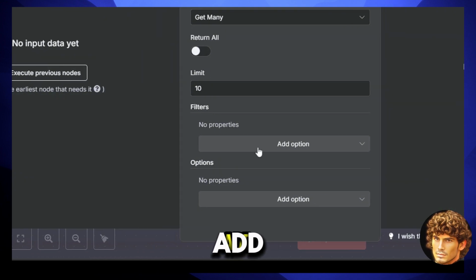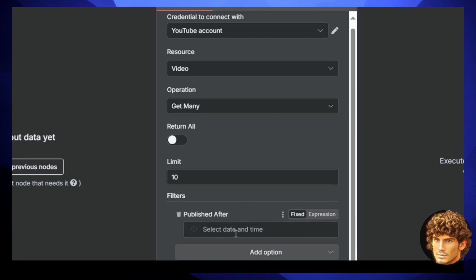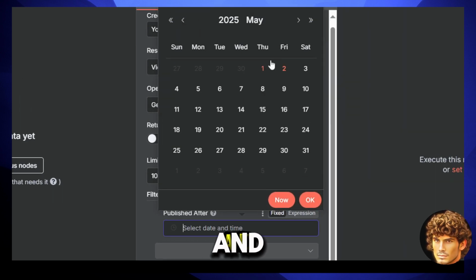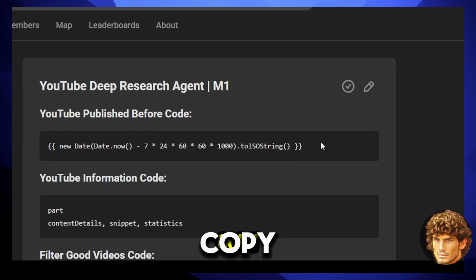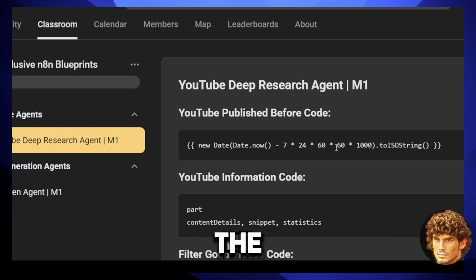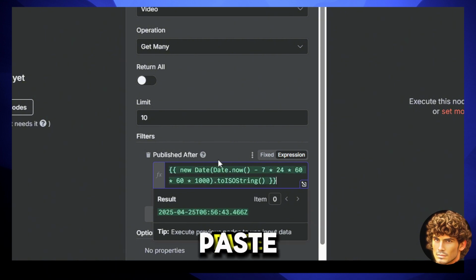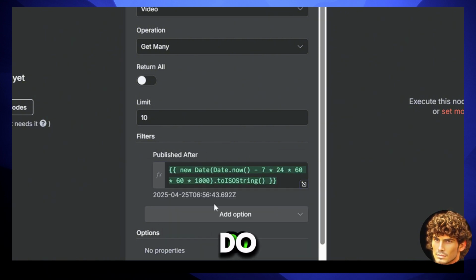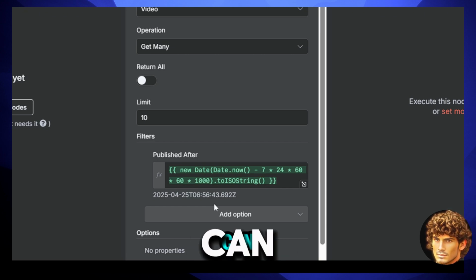Now the next step would be to add a filter here, and I'm going to do published after. Now I'm going to head to the community and copy this code. You can pause the video and take the screenshot. Then I'm going to come here and click on expression, and then paste the code. What this code is going to do is give us only the videos published in the last 7 days. So we don't get videos from a year or 2 years before, which were trending a while ago. We just need the new videos so we can look at what's working right now.